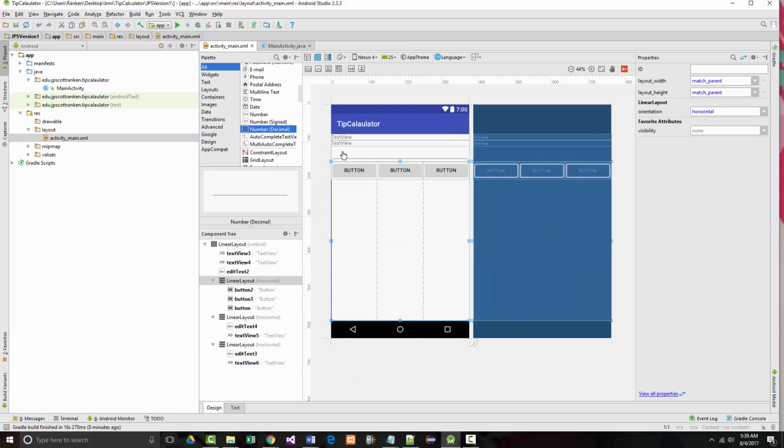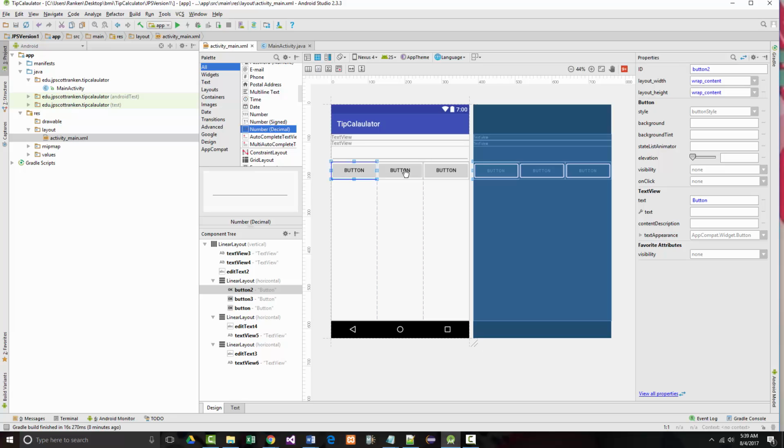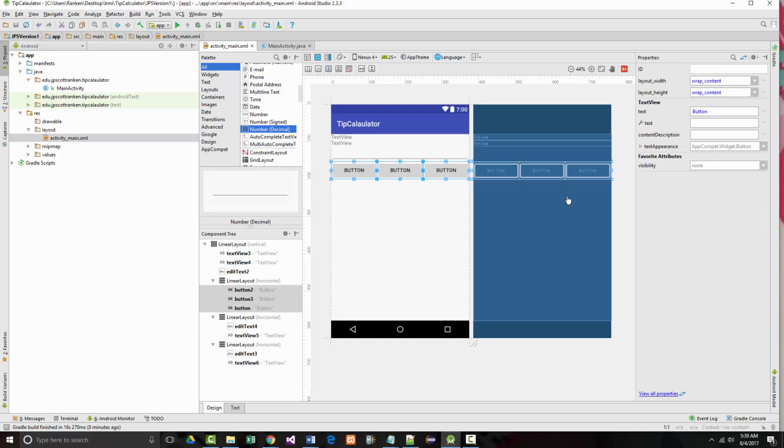Okay. So let's work on a few things here, such as, okay, these buttons, they're pretty ugly the way they are. So I'm going to actually come in, I'm going to highlight each button. And the first thing I'm going to do is I'm going to set the width on each button to 0, which sounds kind of stupid, but hopefully it'll make sense in just a minute.